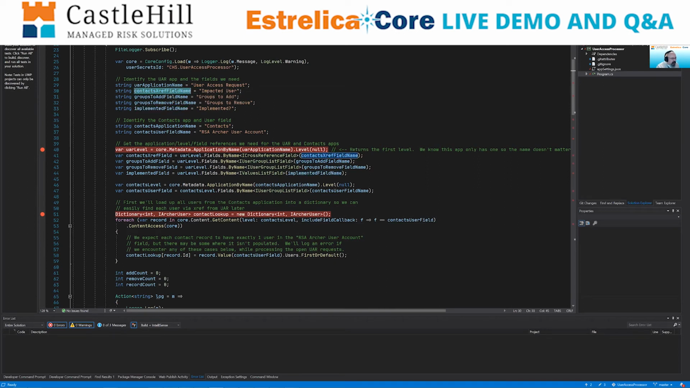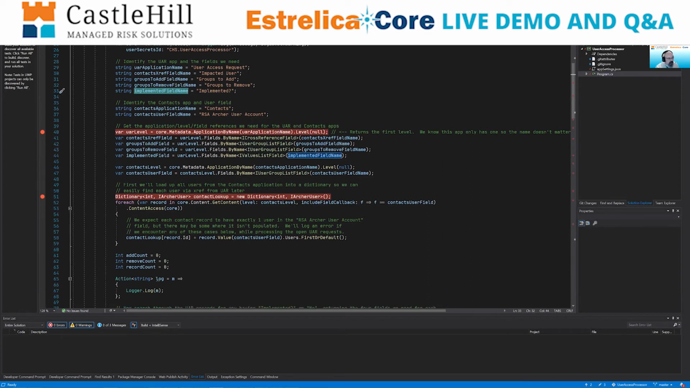This one is a cross-ref to the contacts application that tells us the user that needs to have the groups added and removed. These 2 fields, as the name shows, are the groups that Pete has selected for addition and removal. And then lastly, this is the values list field that will have no in it for each of the records that are ready to be processed by this application.